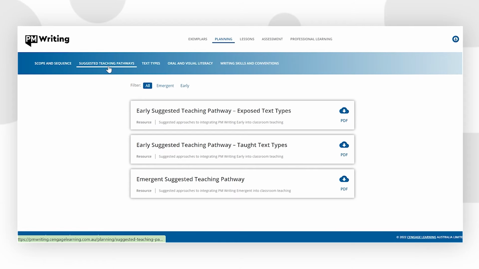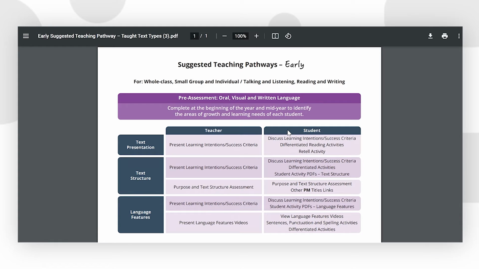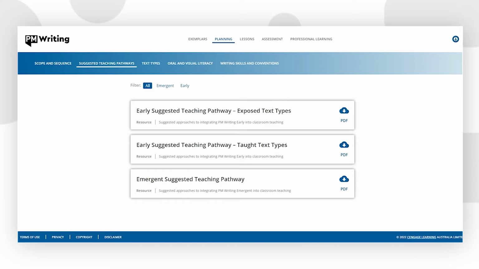The Suggested Teaching Pathways PDFs demonstrate approaches that are helpful for teachers when first starting with the program. This summary document outlines where and when PM Writing teacher resources are accessed and implemented, and if the resources are teacher-focused or student-focused. There are Suggested Teaching Pathway PDFs for each developmental stage and for the teaching of taught text types and exposed text types.